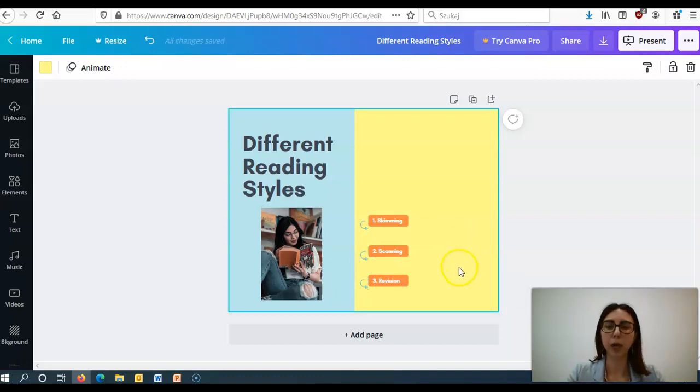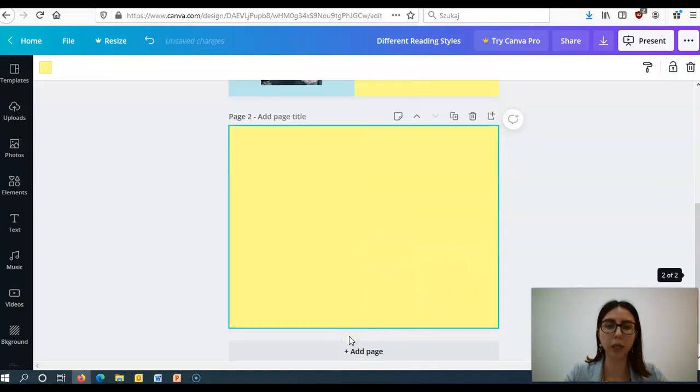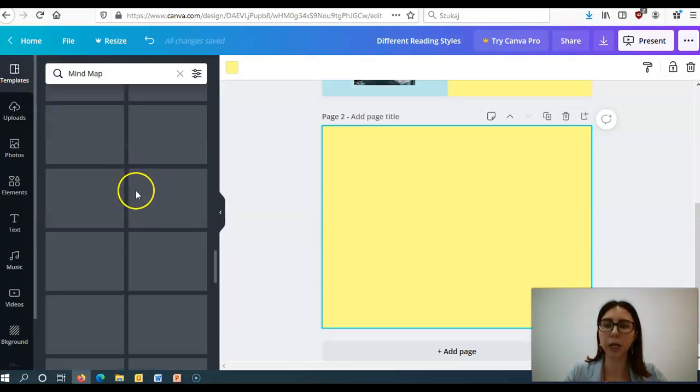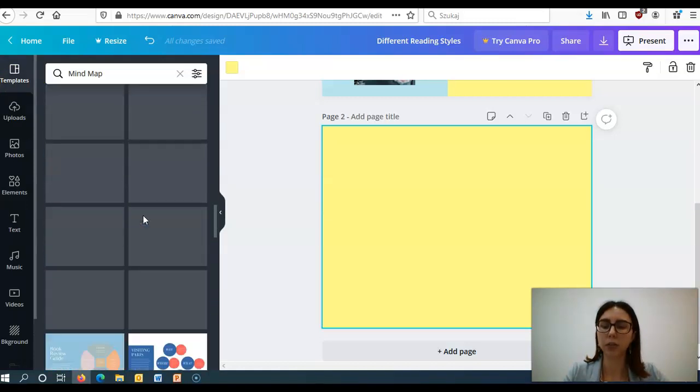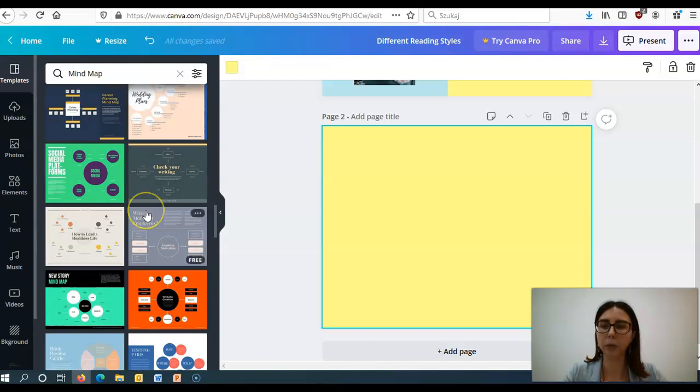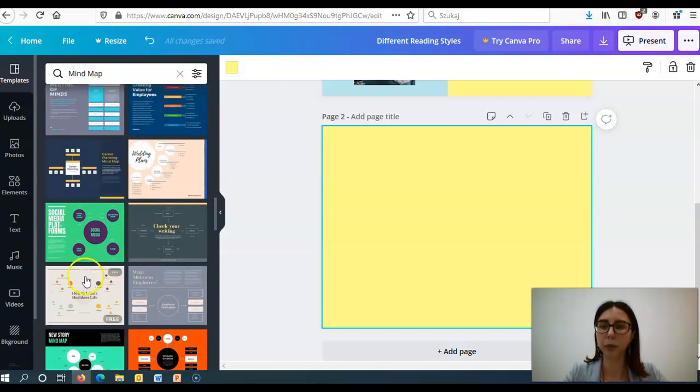And perhaps I want to add one more mind map. I just need to click this button, add page. And once again, I go back to the templates and choose the design that I want. Let's look for a more standard looking mind map, which is, for example, this.